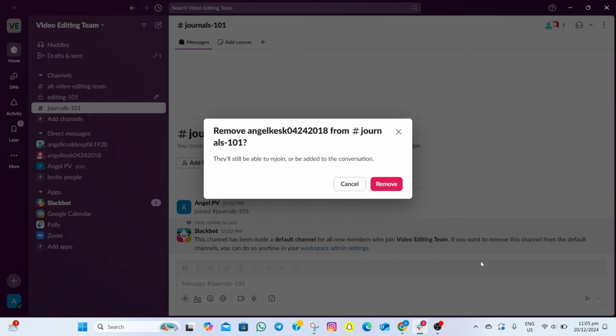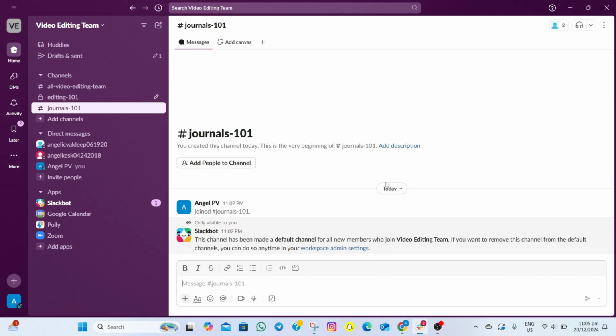So in here, you will now be asked if you really want to remove that account or people. What you need to do is to simply tap on this remove option. After that, that account will be automatically removed.